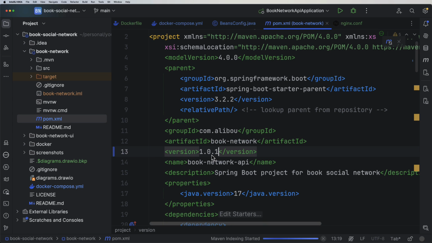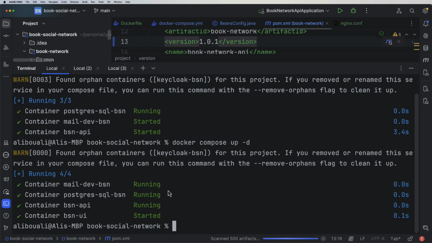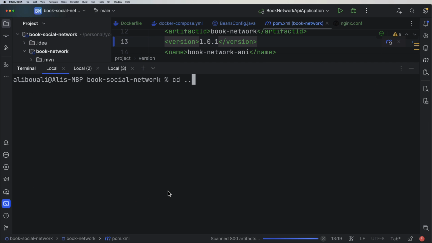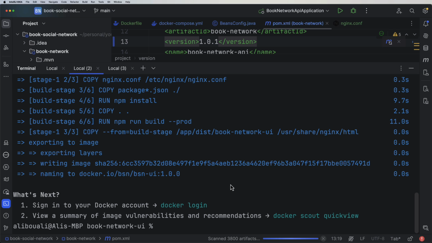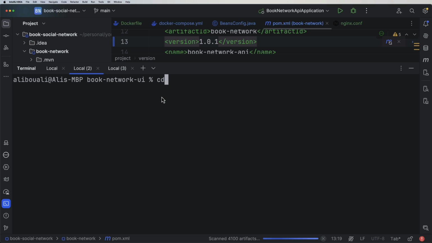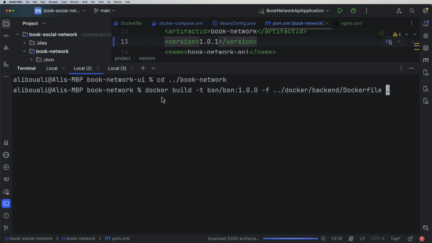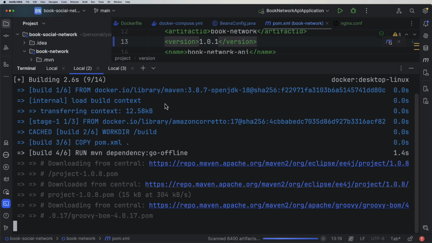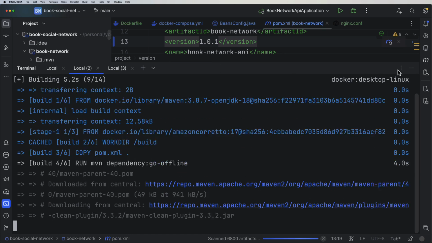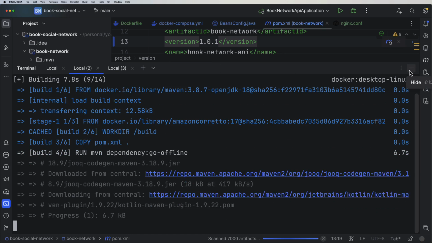I will just increase the version since I introduced a small fix. What I need to do is build my application again. So first I need to navigate to build my container. So let me use this UI, and here I can navigate to my book network, and now I can use the command. This is for the backend, and let me change the tag to 101, and let's build the new image. So this will include the change that we introduced just now.